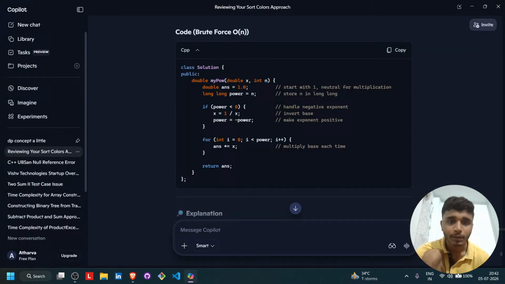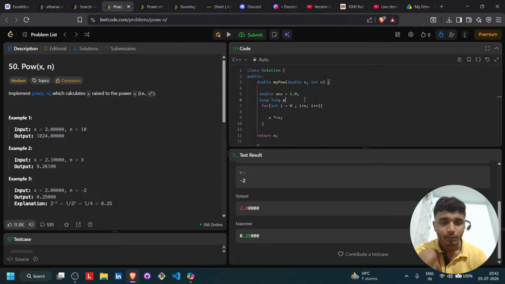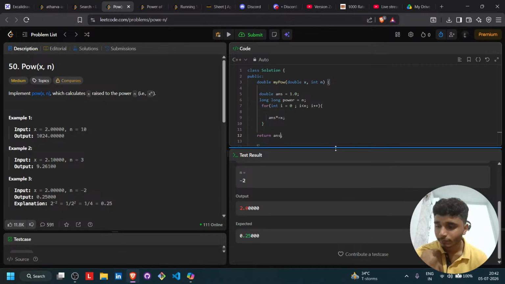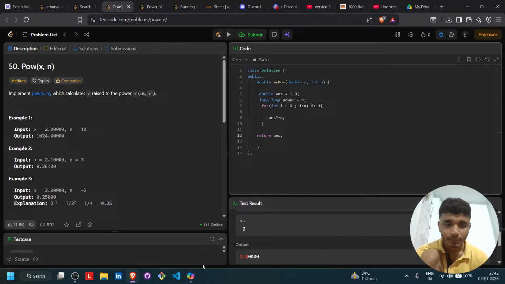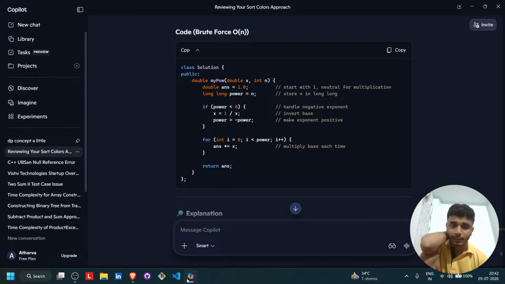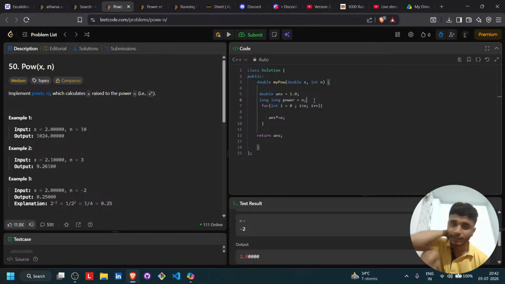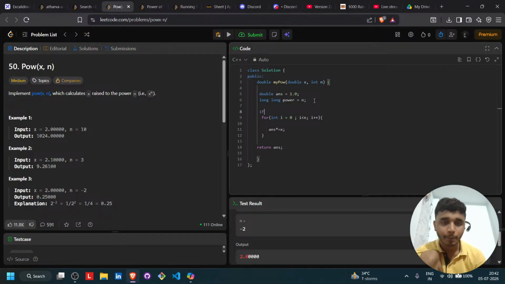What was its name? Power. Okay, power will be stored in this format: long power equals n. So we have run our loop, and answer equals answer times this, and we have to return answer in that. Okay, was something left? Yeah, we also have to check the value. If it's negative, then we will have to make it positive.